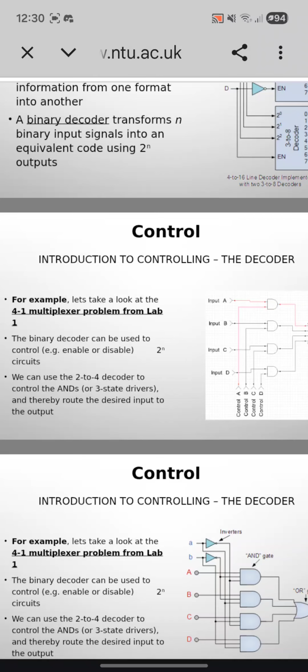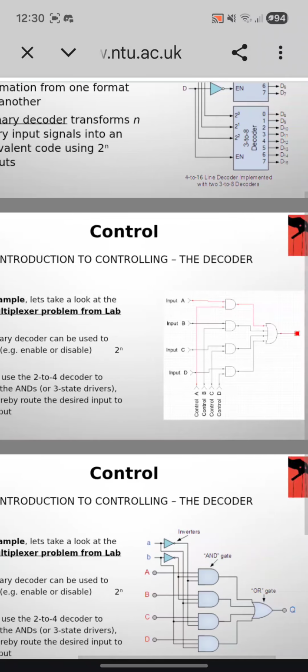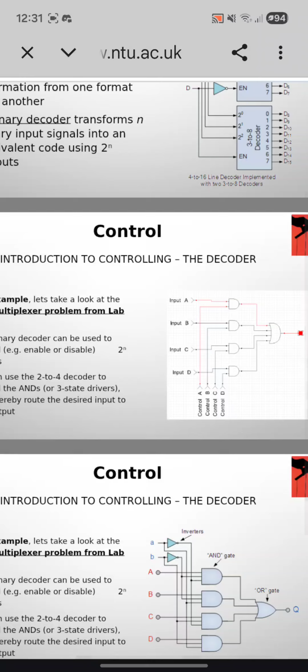And we can control all the 3 state drivers. We have 4 inputs, A, B, and C. Then we have control A, B, and C. And so if we have input A, B, or C is true, we also need to verify the control to make it true. And then if any one of them is true, then it will be true at the end. That's what it's looking like here.